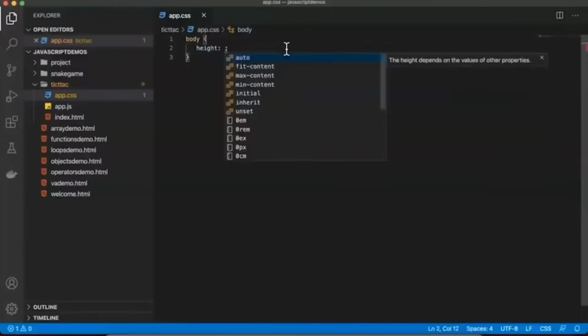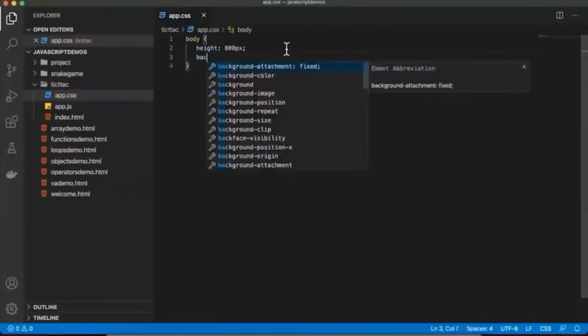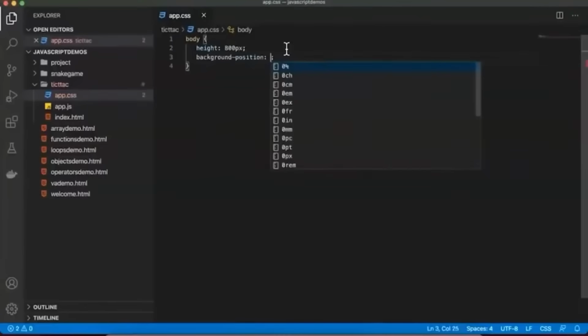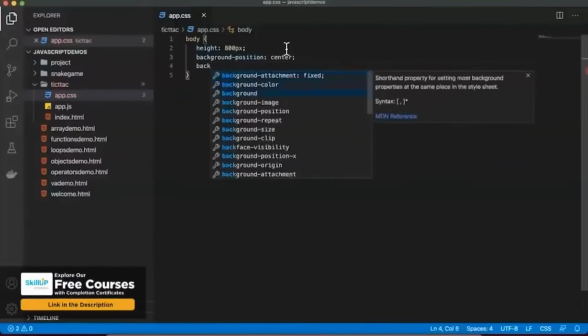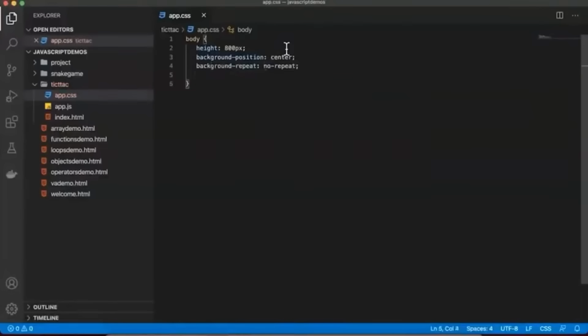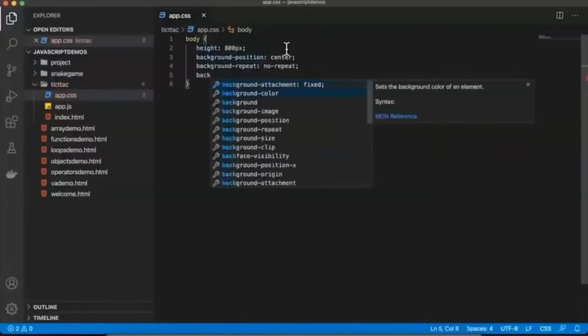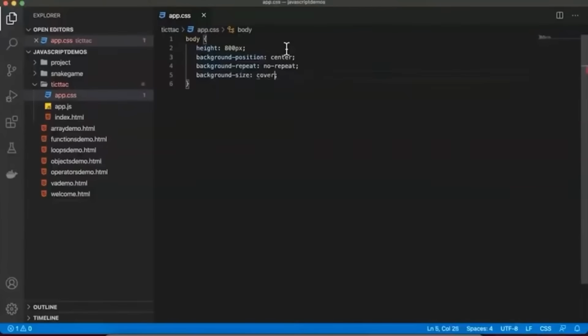Height will be 800 pixels. Next, background position. Background position, I just say center. Next, background repeat, in case you do not want to repeat the image. Background repeat, and here I say no-repeat. Next, background size. Here we are saying cover. So it resizes the background image to cover the entire container. So that's the body part.